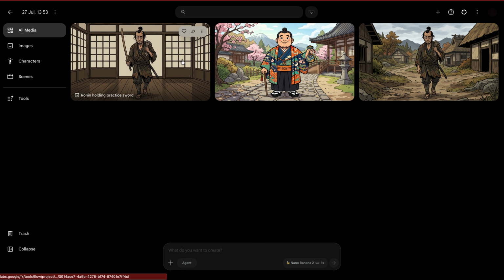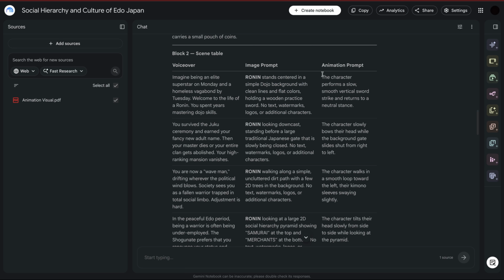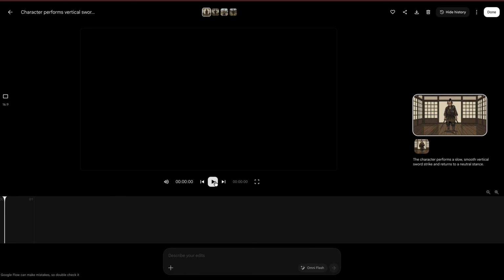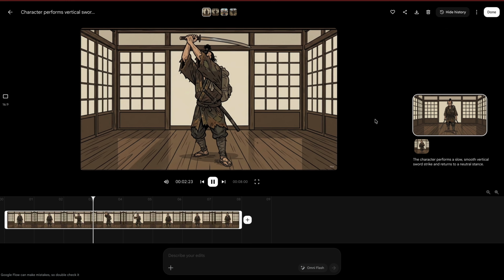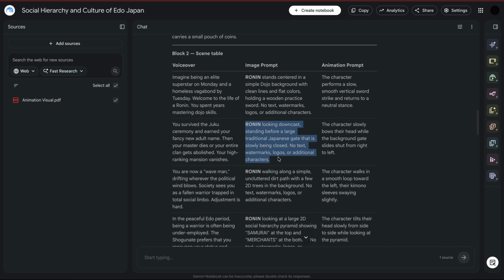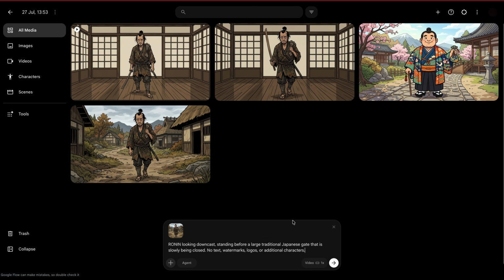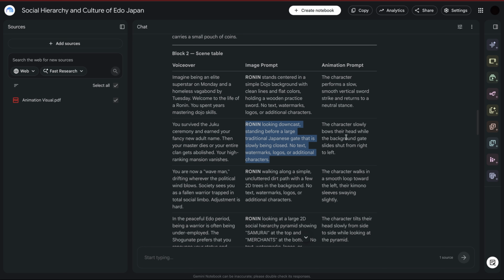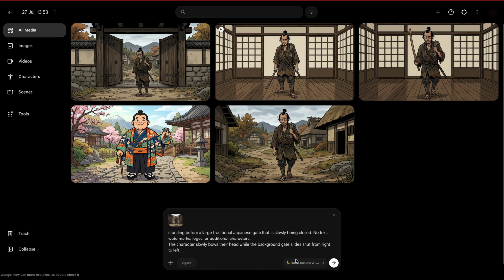Generate. Now switch Flow to video generation mode. Copy the video prompt for scene 1, paste it in, and this time select the scene image you just created, hit Generate, and there's the animation. Clean movement, exactly what the prompt called for. Scene 2, same flow. Image prompt, attach the character, generate the still, then switch to video. Paste the motion prompt, select the scene, generate.